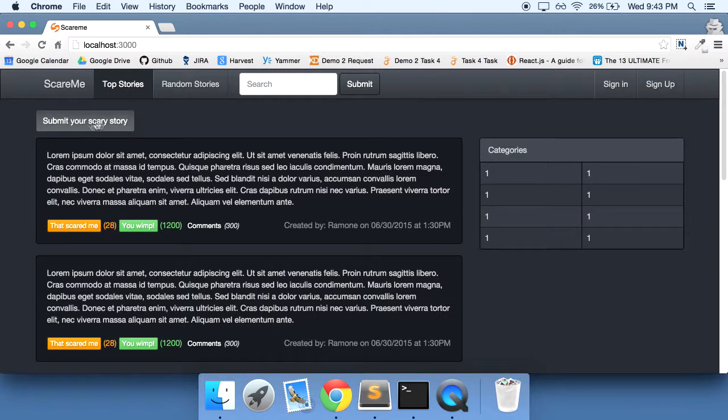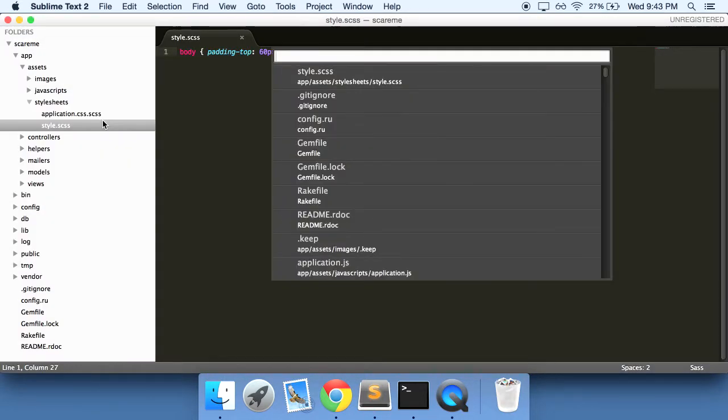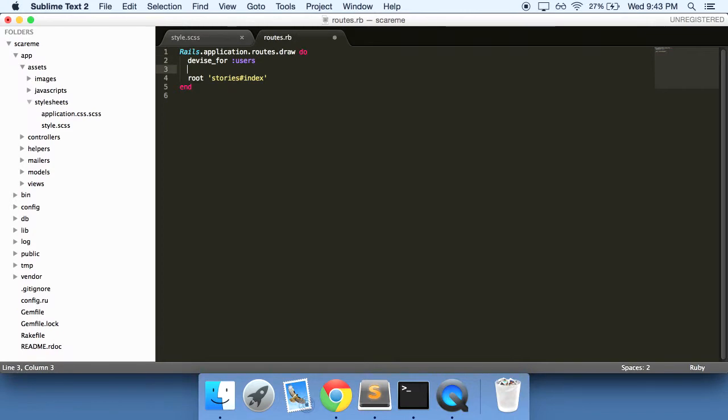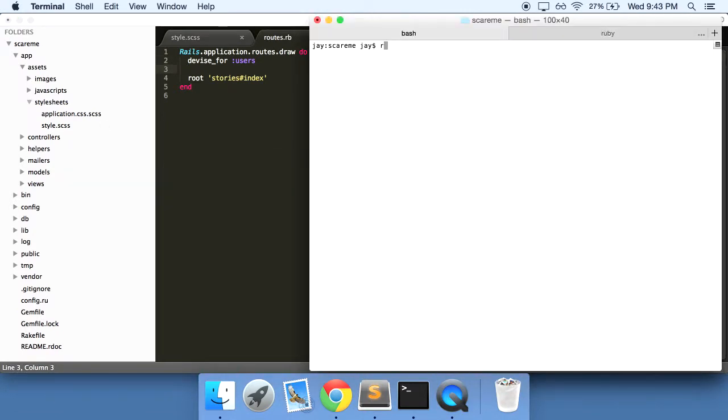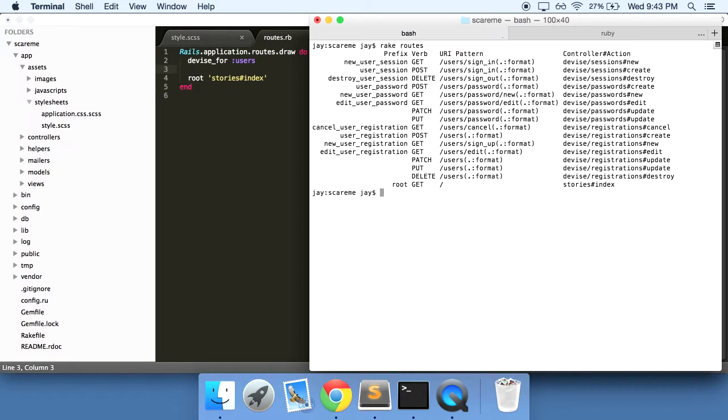Let's make this button dynamic and functional, so when you click on it, it'll take you to a separate page with a form for you to be able to create a scary story. Going into our routes.rb file, before I type anything in here, let's do a rake routes in the terminal just to show you what our routes look like right now. And you'll see that all we have in here is devise and our root path of stories that points to our index action on our stories controller.